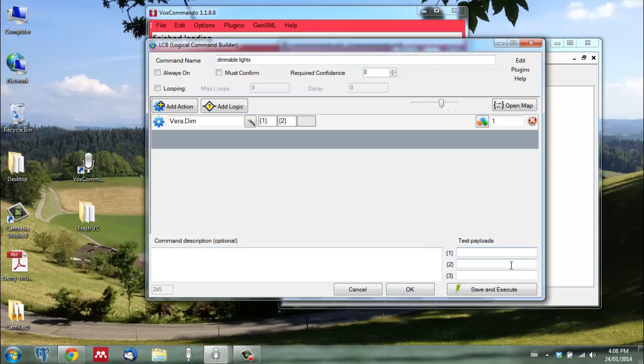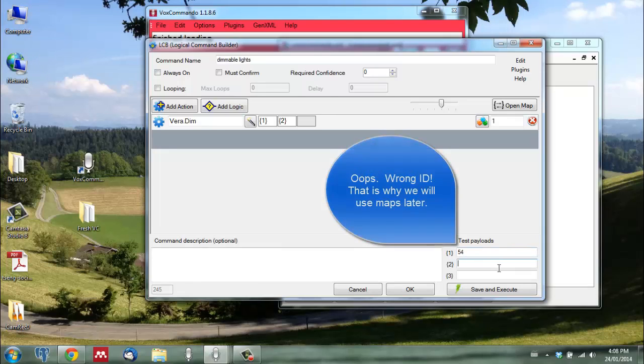I can test that. If you're testing, you can't use the friendly name, hanging lamp, or so on, as you would when you're saying the command. You have to use the device ID. So don't try and test here and get confused when it's not working. You'll need to know one of the device IDs to test it. And you can then do whatever, 30, let's say, and save and execute, and it should do what you want it to do.